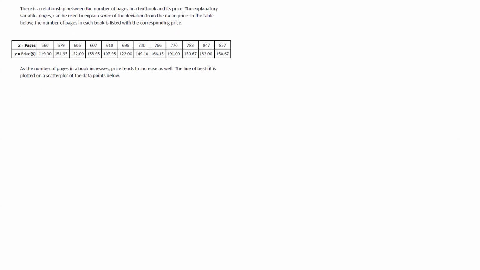There is a relationship between the number of pages in a textbook and its price. The explanatory variable pages can be used to explain some of the deviation from the mean price. In the table below, the number of pages in each book is listed with corresponding price. So X is pages and Y is the price. The number of pages is 560. The price is 119. The number of pages is 579.